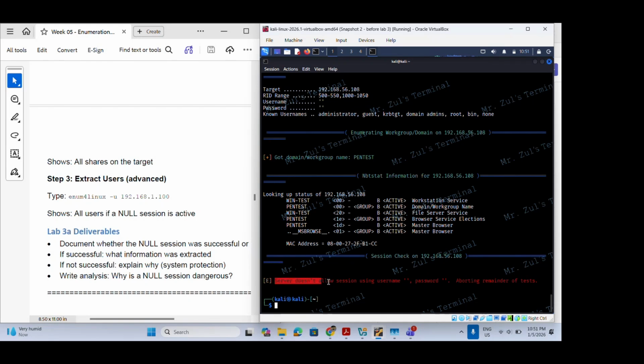So you see here the server doesn't allow session using username and password, meaning no username, no password. So if you know the username and password, you can try this one. We have guest, we have administrator. We can try another example here. Try username administrator and password 2025. But I'm not sure if it is correct or not. Let's try. Okay.